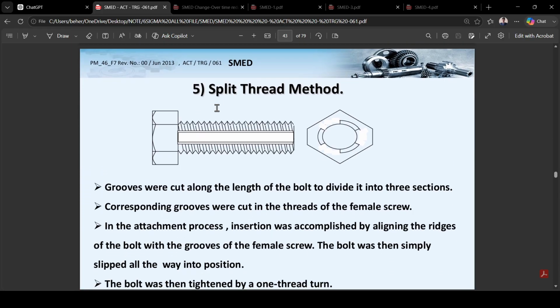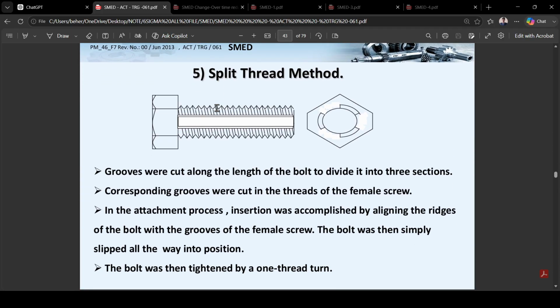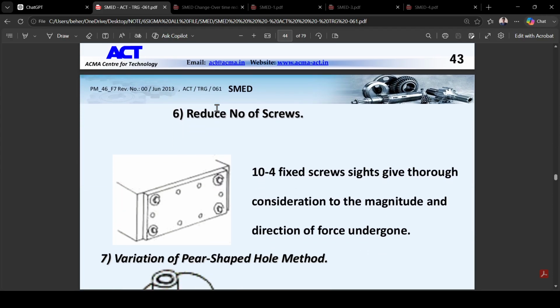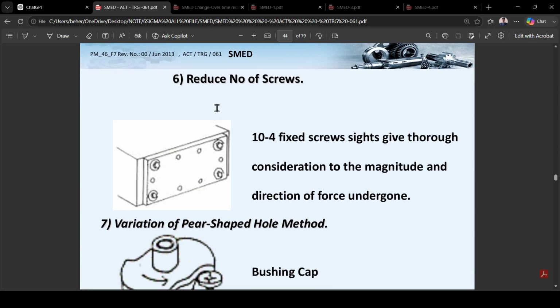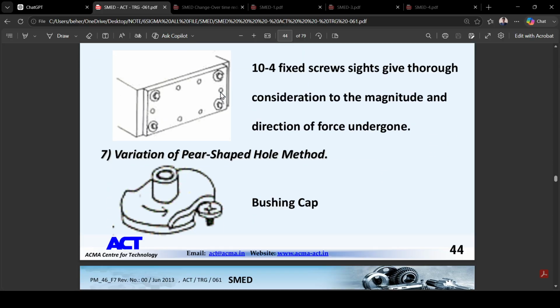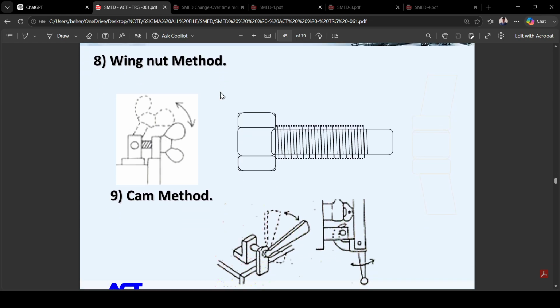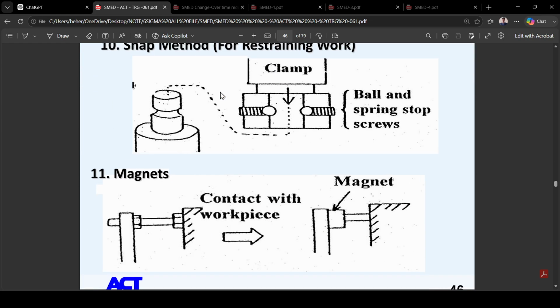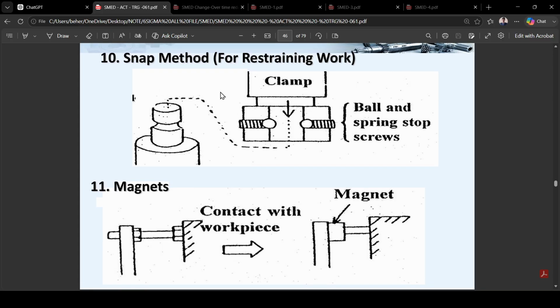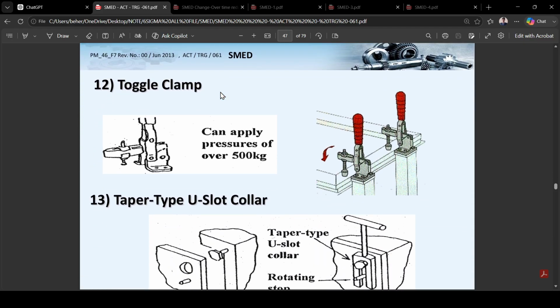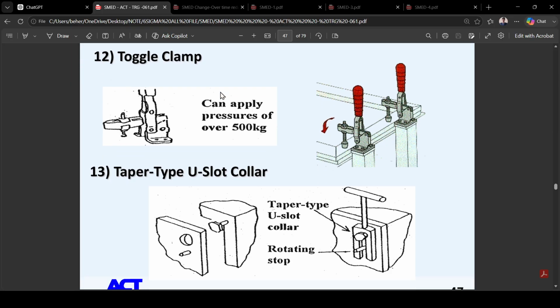And then that is the split thread method. Split thread method, and reduce no screw. Pushing cap, reduce no screw. Wing nut method, cap method. So snap method or restraining work. Magnets, contact with workpiece. Toggle clamp, so you can apply pressing over 500 kg. Toggle clamp and taper type U slot collar.